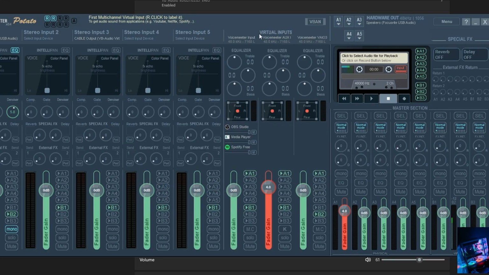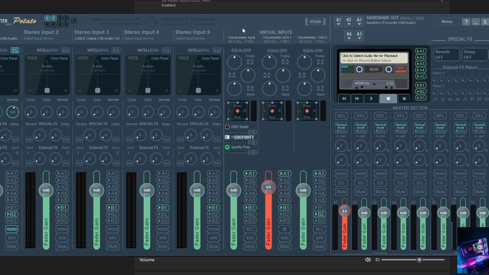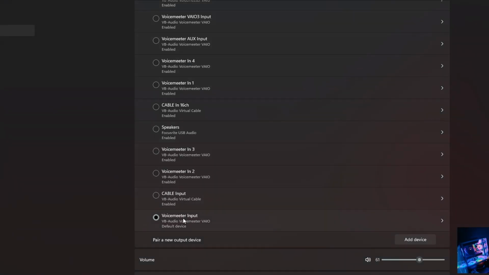And then here are my virtual inputs. You see I have A1, A1, A1, B1, B1, B2. All right, so we need to choose what this is going to be. This is what we're monitoring. So everything from movies, music, videos, Discord, Spotify, game, everything's going to come through this. So we're going to pick that, which is going to be VoiceMeeter input.